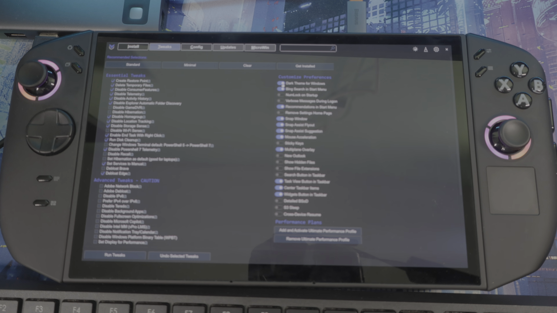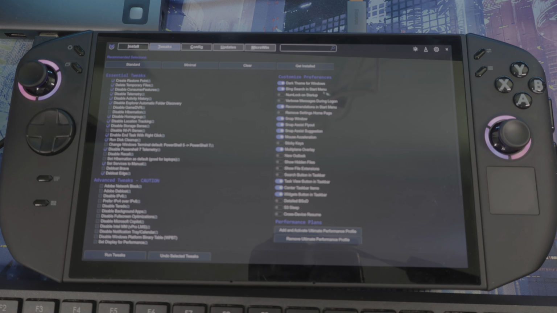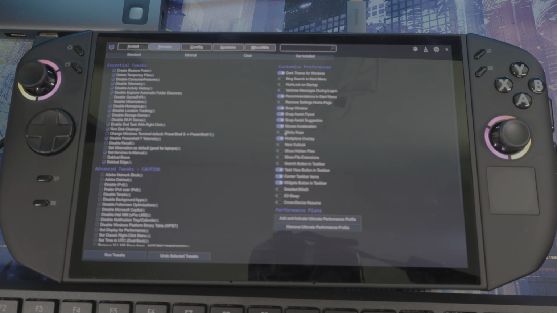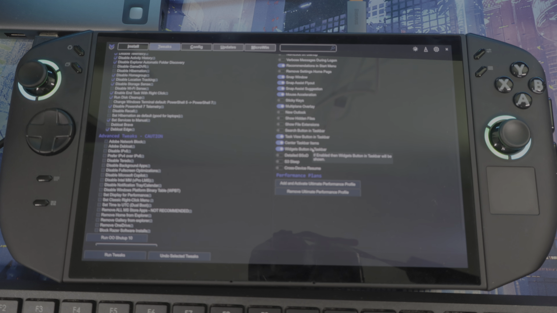So you could change from light to dark if you want from here. And Bing search in the start menu. If you want Bing search to be in the start menu, you can turn it off and on right here. I don't need that, I can turn it off. Come down, anything else you don't need at startup or whatever, you can just go through this right here and turn it off or on, guys. So widget button and taskbar. I don't really need that, so you can turn it off as well.